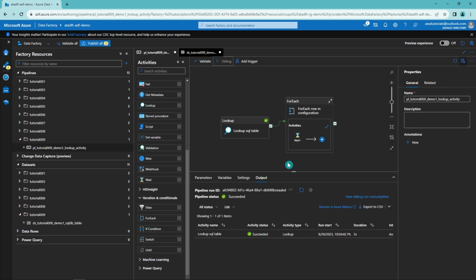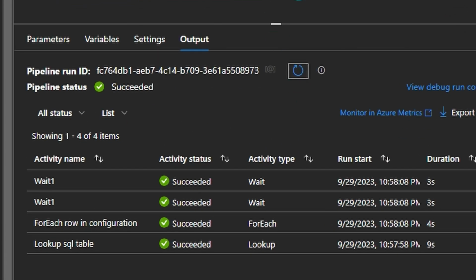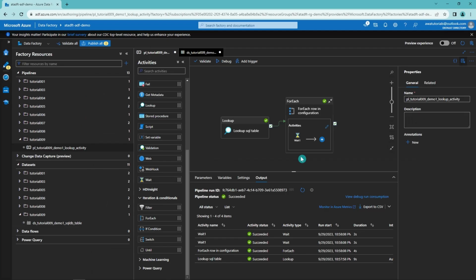Let's click debug. Now our pipeline finished, and we can see in the output log that our lookup ran first, then our Foreach activity ran, and then we had 2 wait activities, meaning that our Foreach iterated over 2 times. So that is the same amount of rows that we had incoming from the lookup activity. Even though we didn't do anything with the lookup activity's actual contents inside that Foreach loop, you could imagine that we could have a copy activity or some other activities inside that Foreach activity that we would execute based on the contents that we retrieved from the lookup activity.